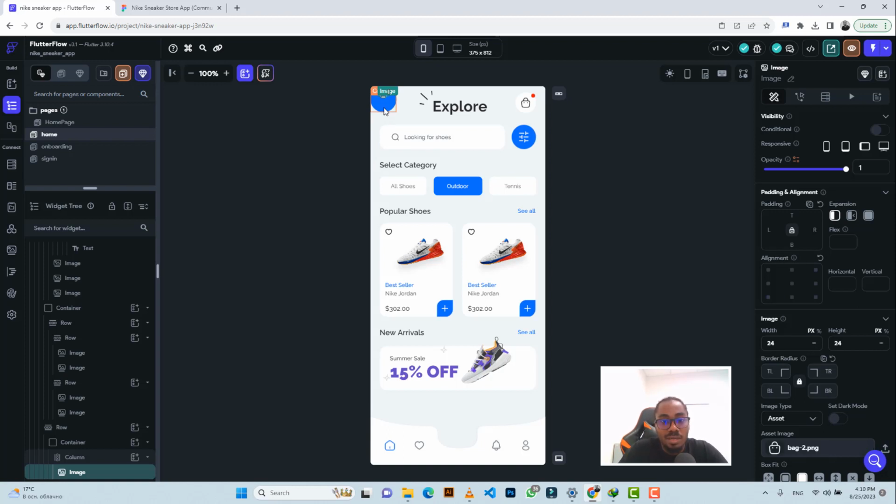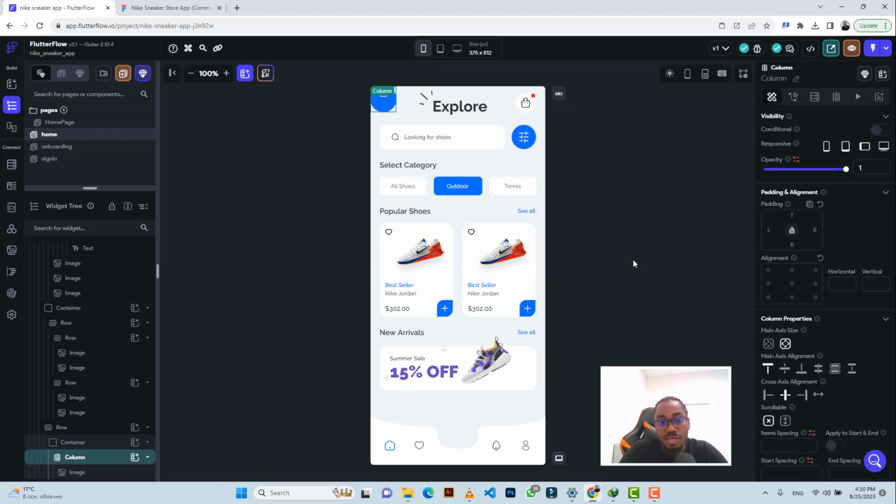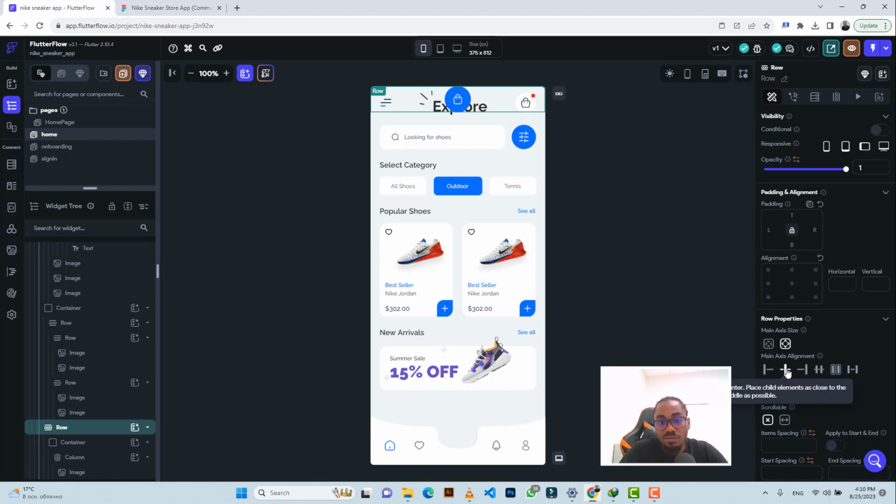You can just find ways to simplify it for yourself, but that's just how to get it inside here. Then I'll click on here to center align it, and then now I have this. I will click on my main row to center align it. Okay, guys, this is very important. I click on my main row to center align it.